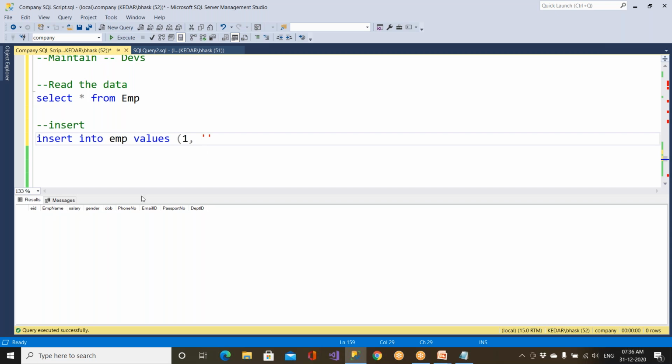So the next column is employee name. Let me write your names one by one. So we have Durga Prasad as one employee, and salary is $10,000, and gender is male. According to this, you need to give the date of birth of Durga Prasad in single quotes, let us say 1990, October 21st.